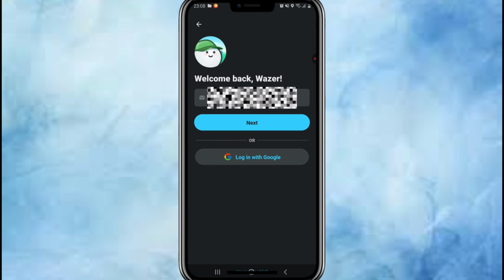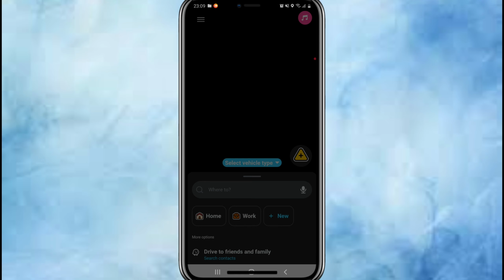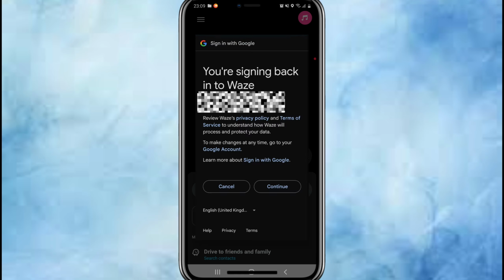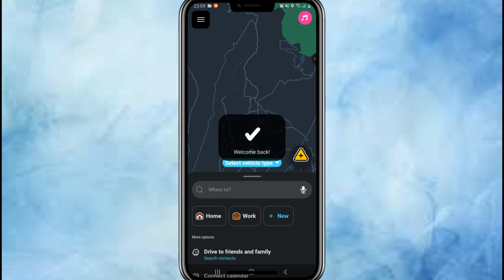You will see two options: with Google and with email. Tap Login with Google and select your Gmail. Google will select this if you want to log in with your Google account. When you choose the login method, Waze will ask permission to access your account information. Tap Allow or Continue. If everything is correct, Waze will log you in automatically.